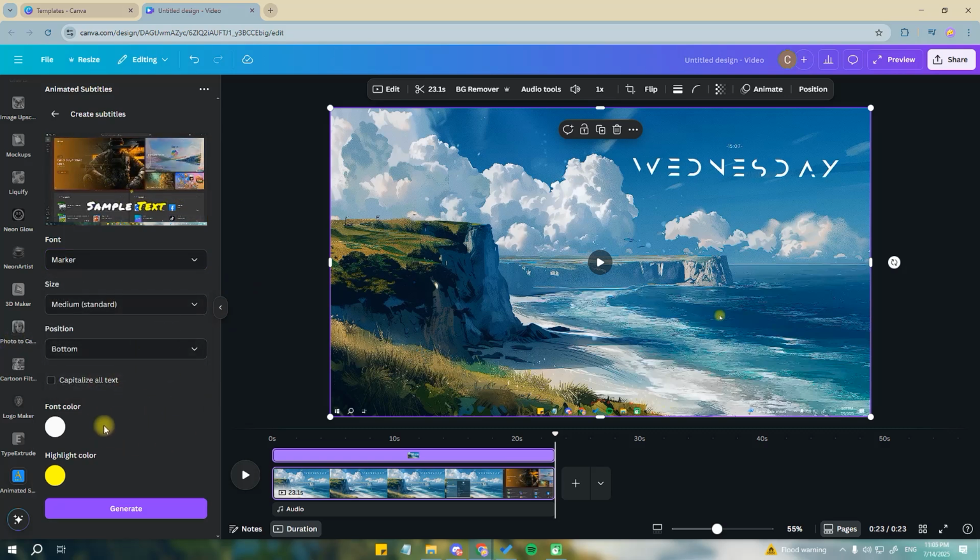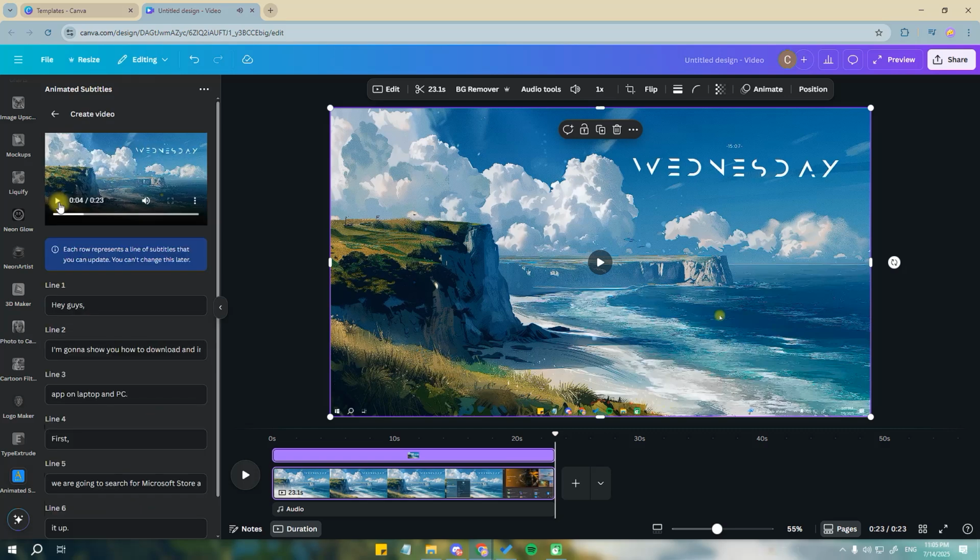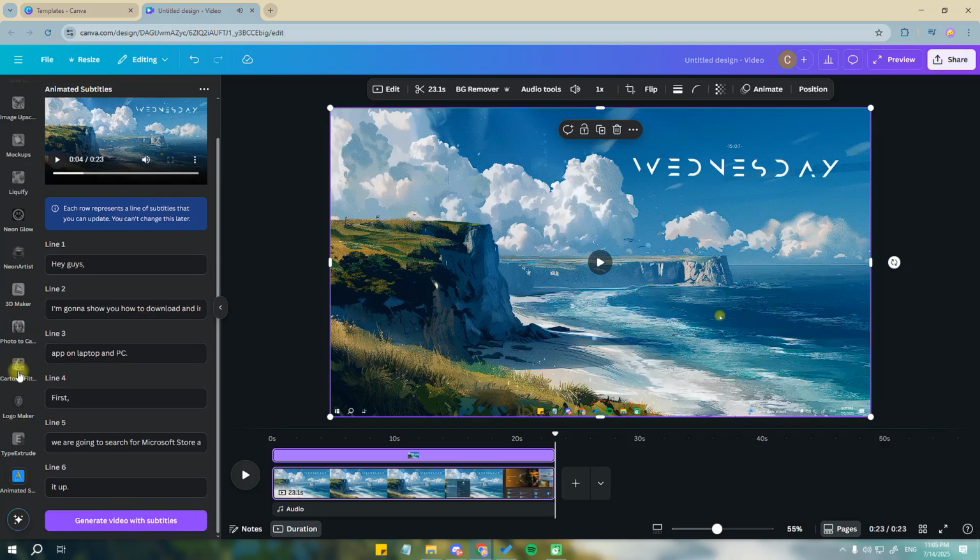Once you have set your preferences, you can then click on generate at the bottom and it will transcribe your audio to subtitles. And once that is done, you will then see a transcription of your video at the left, and you can then go through these and make sure that everything is correct and transcribed correctly. And if not, you can type it in here and make some corrections. And once you're done, just click on generate video with subtitles.